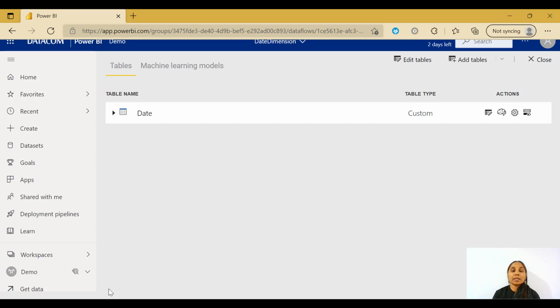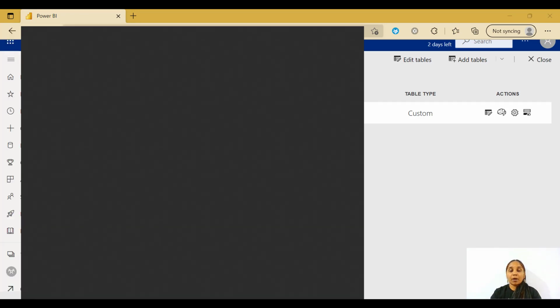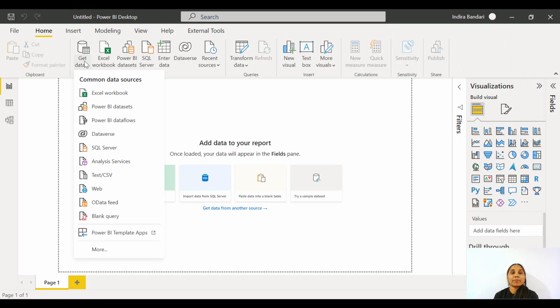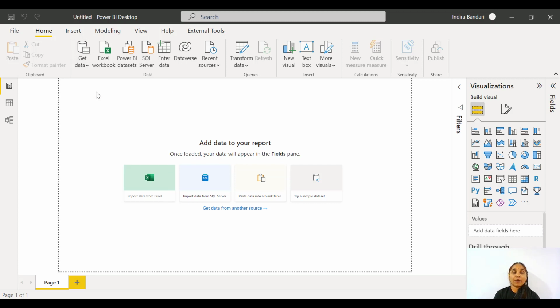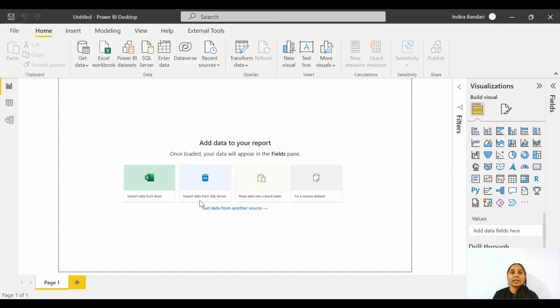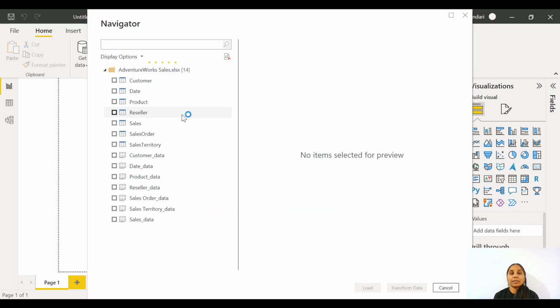So let's have a look at how we can use that data flow in creating a report. I'm just going to open my Power BI desktop. I'm going to get data from the same file, because I just have one file, and it has a lot of tabs in it. I'm just going to import that file using the Power BI desktop, which will open Power Query again.